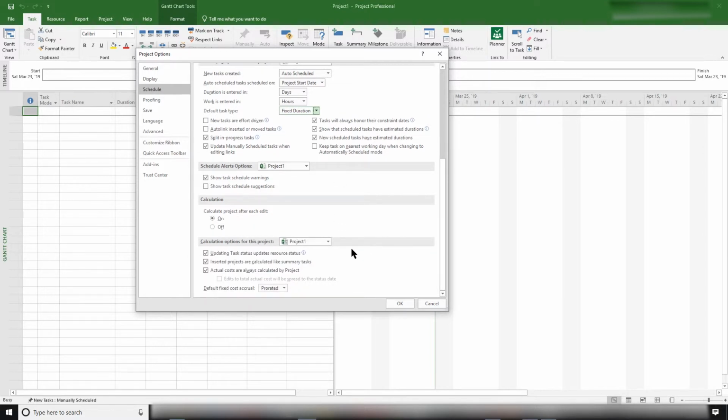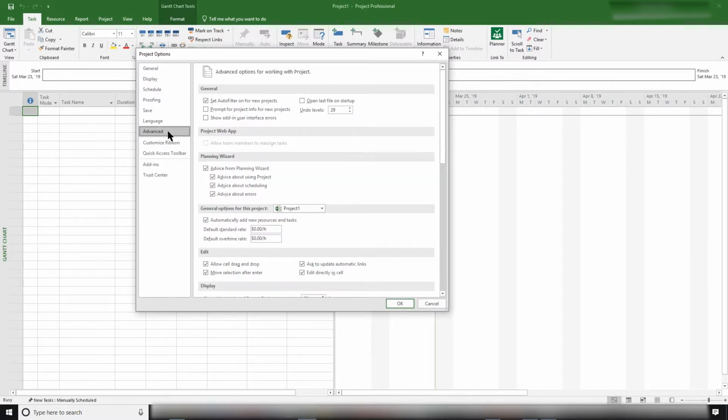The rest of the defaults seem fine to me. The only other one I tend to go to here is the advanced, where it says open last file on startup, and you've got so many, open last file, you can use that if you like. If you're only using one project all the time, one project plan, then it may be useful to check that. If you work on multiple, then it might not be worth doing that.